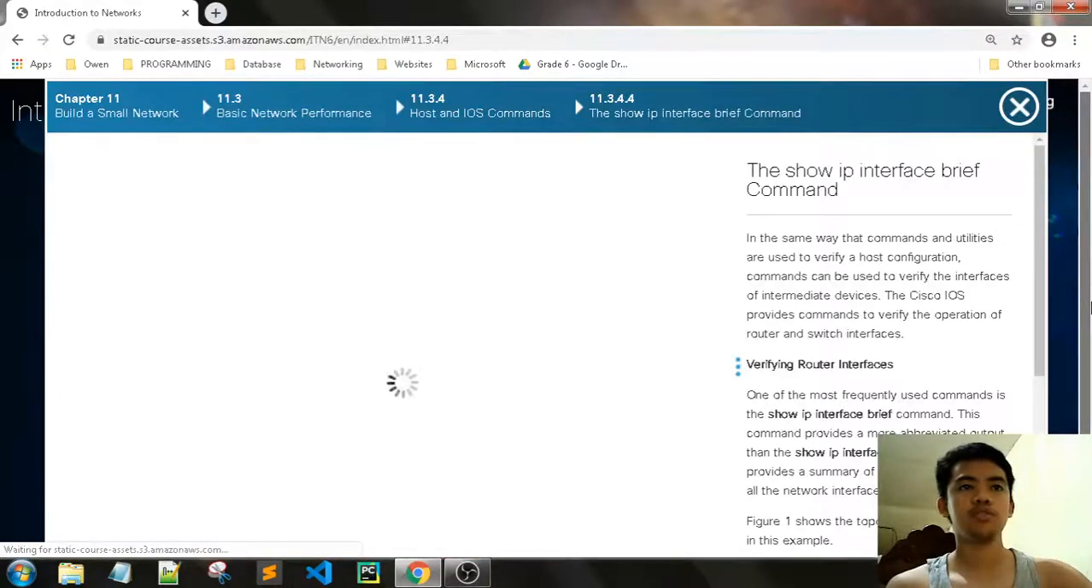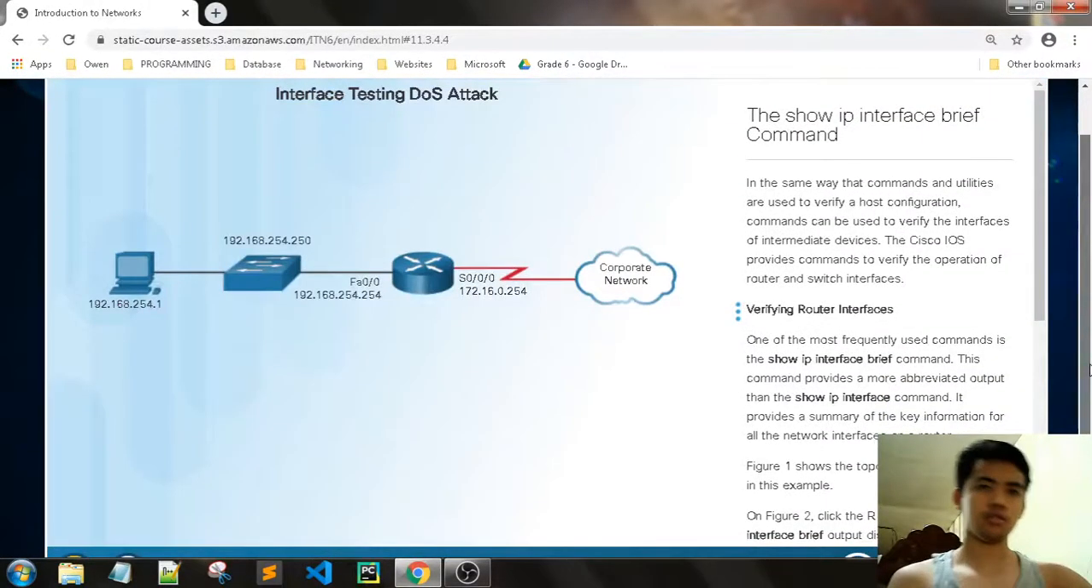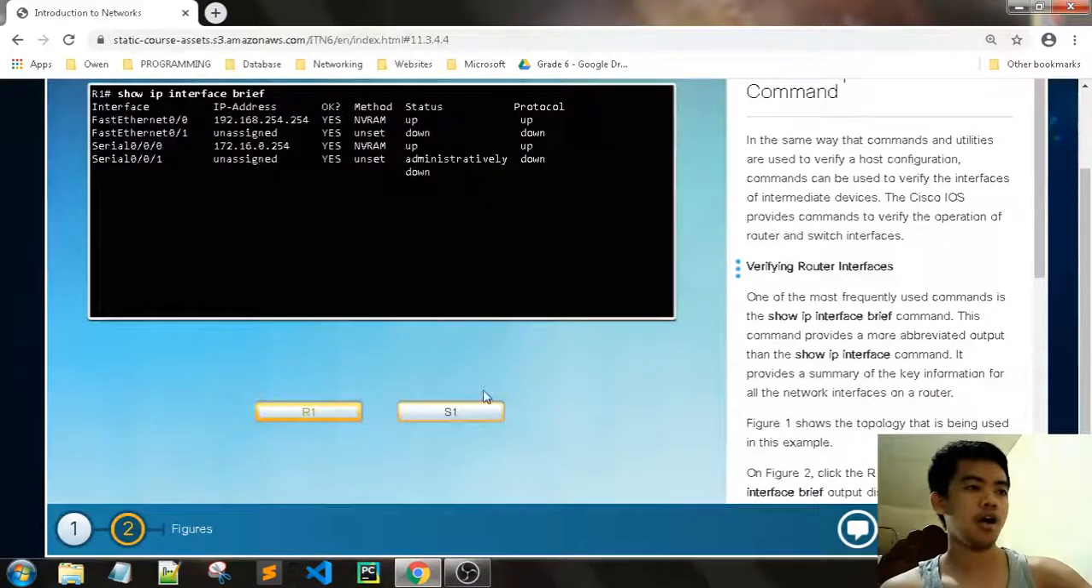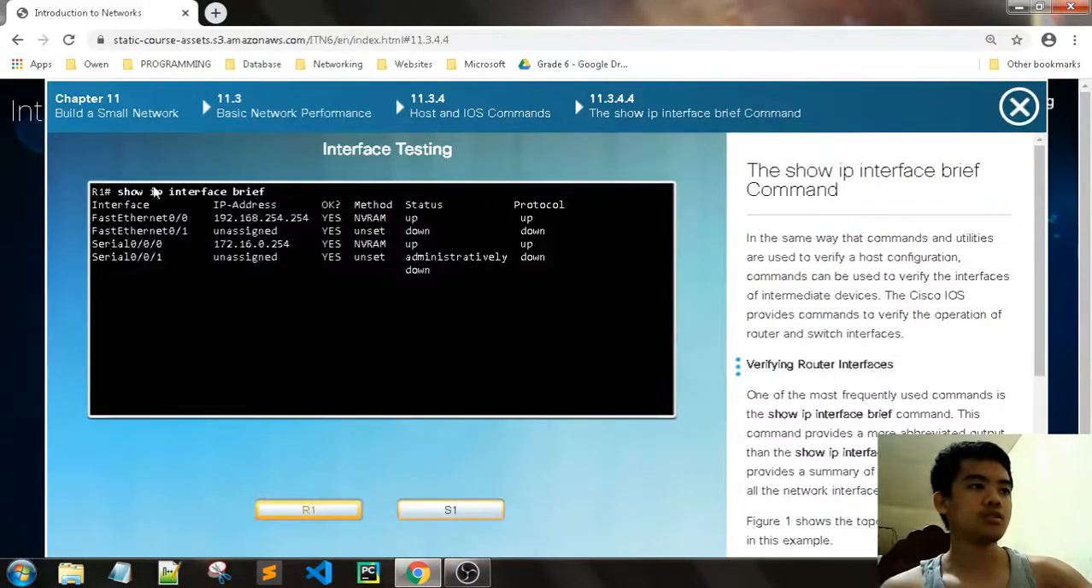The show ip interface brief command displays brief information on the interface: the assigned IP address of the interface, the status, and the protocol.